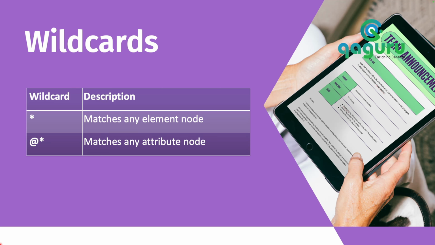Now let's learn some wildcard characters that we can use in XPath. So let's start with star. It matches any element nodes in the HTML document. Whereas you can use @star, that means any attribute node. Okay, so let's try both of these in our sample application.